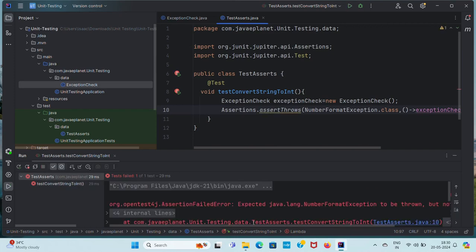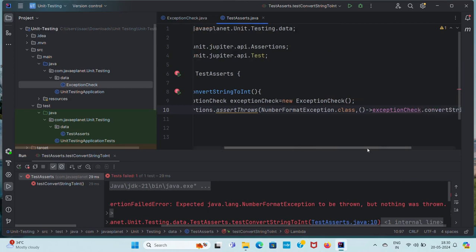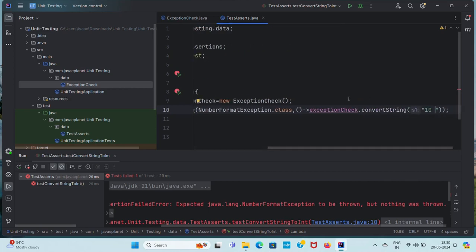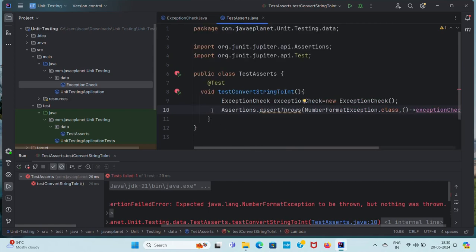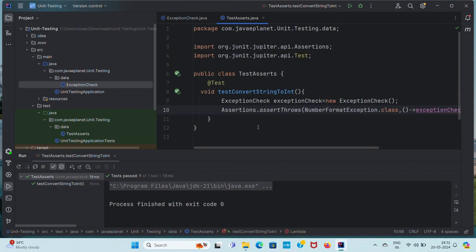It failed. It is saying expected NumberFormatException to be thrown, but nothing was thrown. Reason: the string which we have given is in improper format. Now it will throw the NumberFormatException and the test case will pass. That is about assertThrows. In this way, we have discussed two examples using assertThrows, and how we can use assertThrows in JUnit.